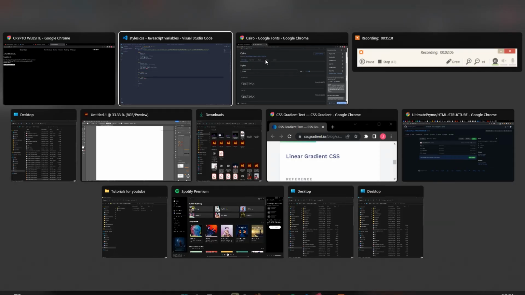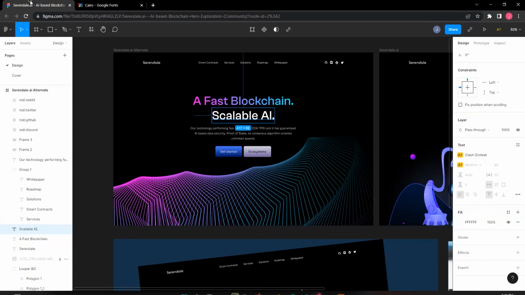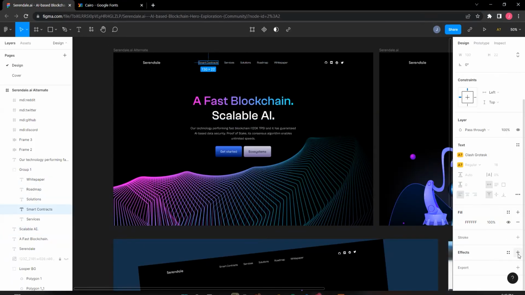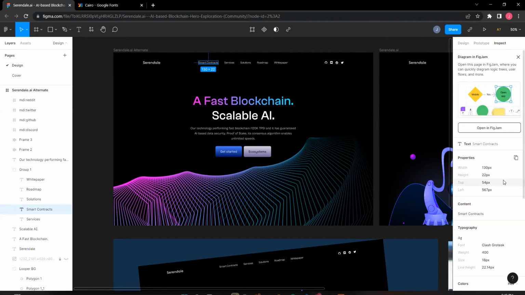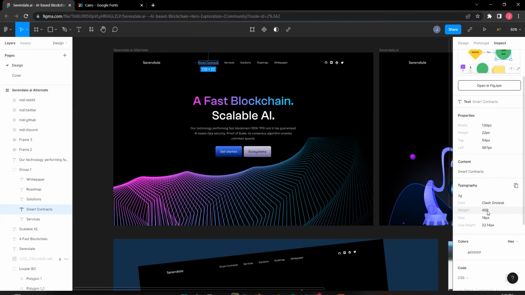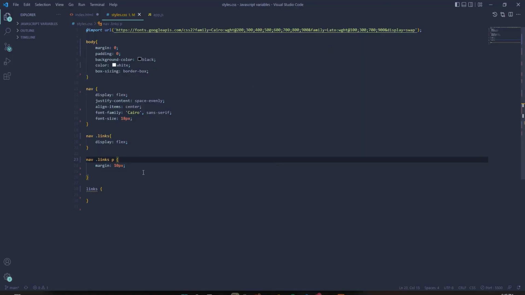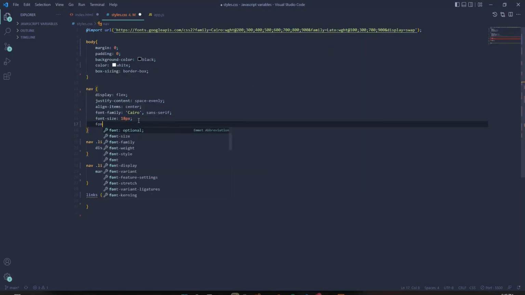And let's go back to the design and see the font weight. So click on any of the text, go to inspect, and the font weight for this is 400, with 18 pixels, like I said earlier, I didn't make it up. So this is 400, but I think our font is a bit thicker, so I'm just going to go with 300. So in our CSS, we just want to give this a font weight of 300.